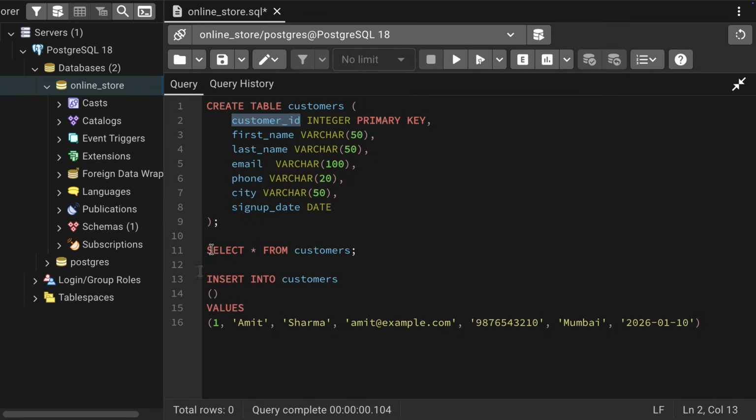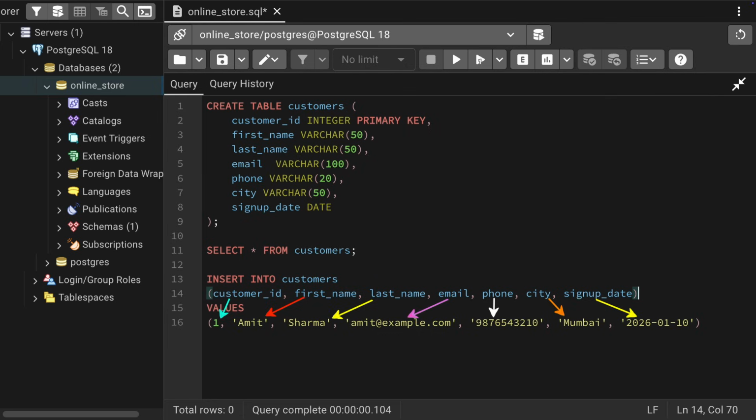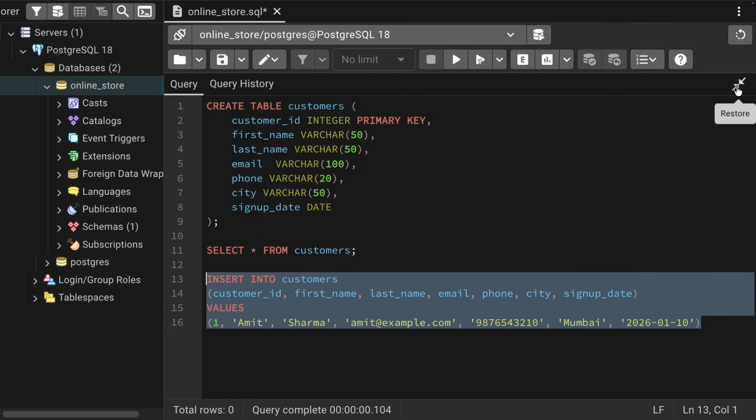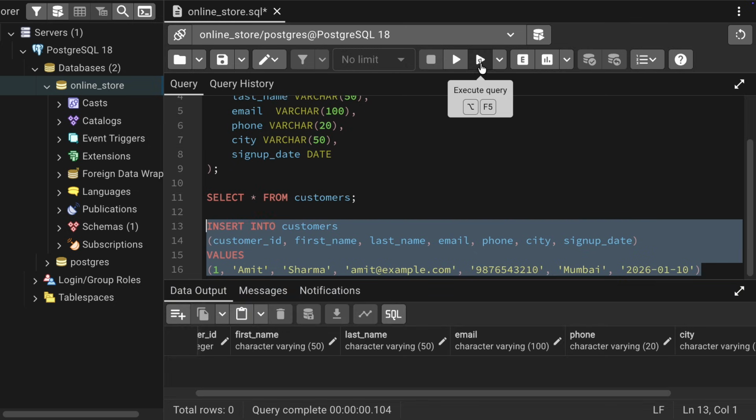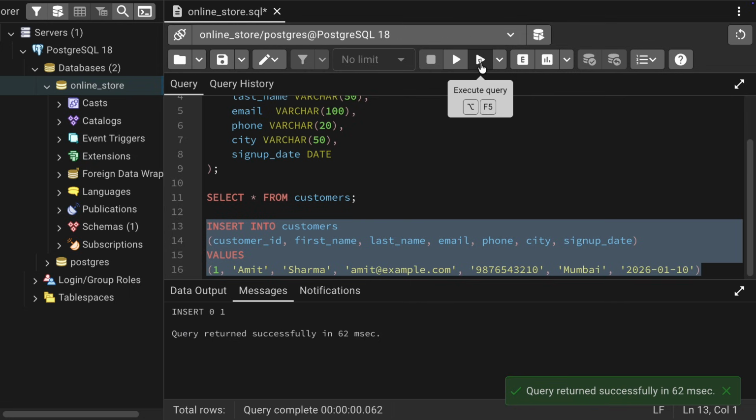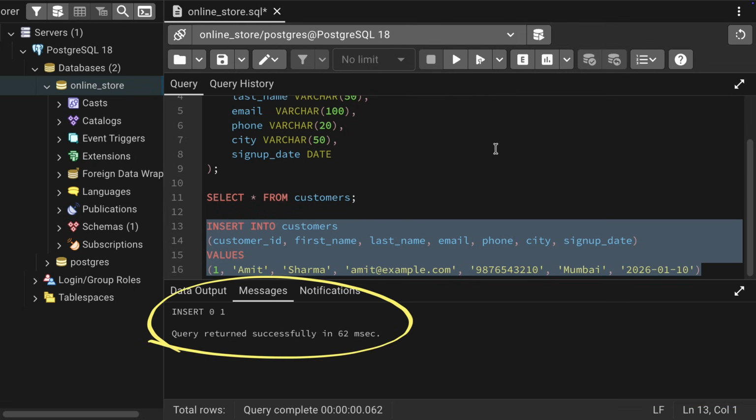Let us write all the column names. Here they are: customer ID, first name, last name, email, phone, city, and sign up date. Also, the order of the values must match the order of the column names. Now, we have written our complete insert statement. Let us select this statement and run the statement alone. One customer has been inserted successfully.